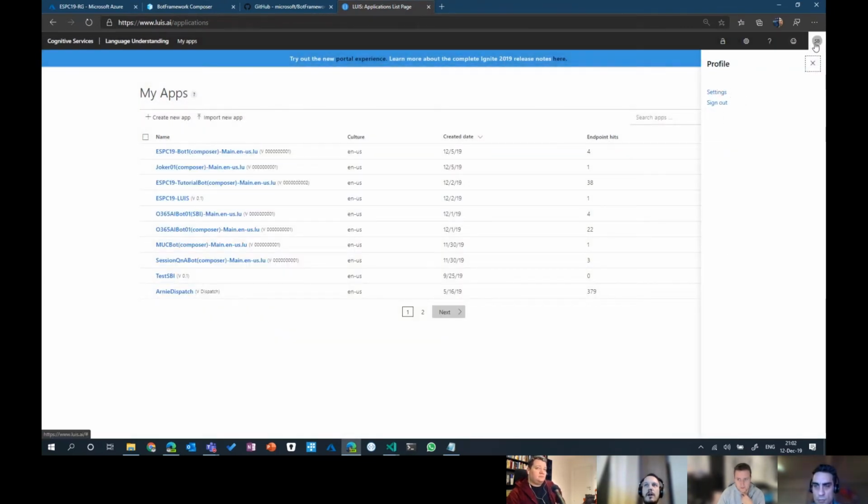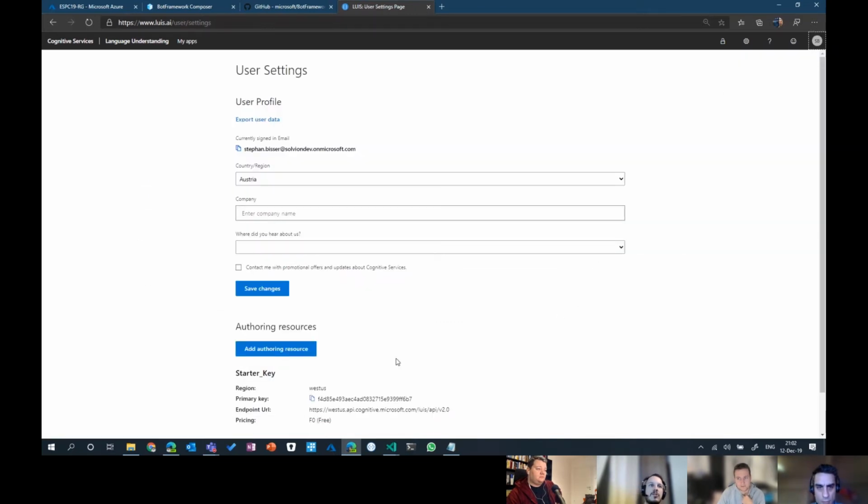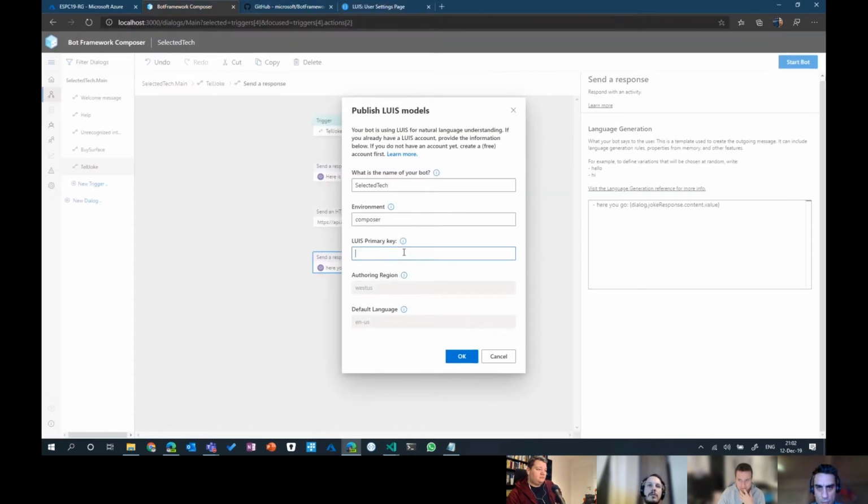So you go to the settings page of your profile, scroll down, and there you have the primary key, which apparently is here. In the new LUIS portal in the preview, it says authoring key. So it's quite confusing which key to use.